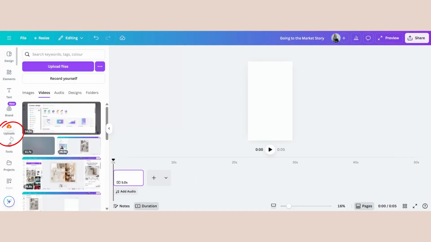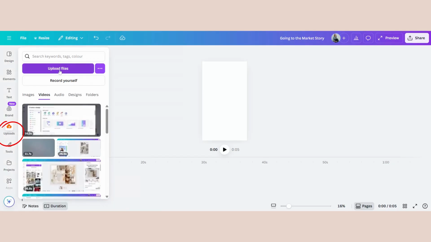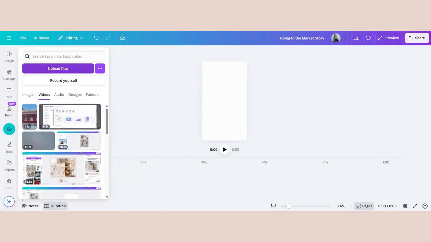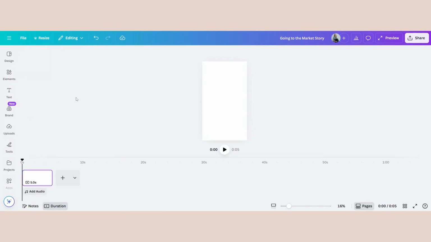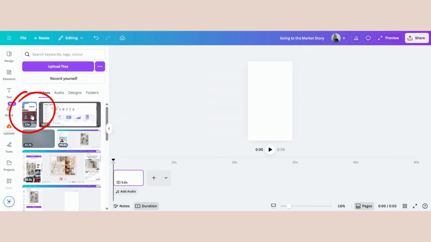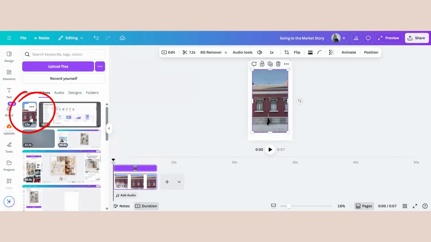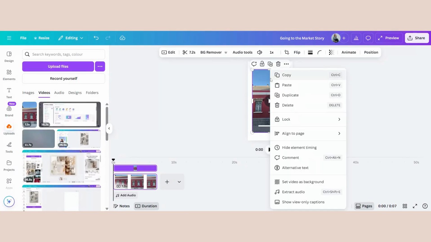Now go down to Uploads. Then click on Upload Files. Upload your first video, and as soon as it appears here in the preview, you can click it over onto your canvas. Now you can hear that there is quite a lot of background noise. Let me show you how to extract it from your video. Simply right-click, go down to Extract Audio, or you can use the keyboard shortcut Ctrl+Shift+E.